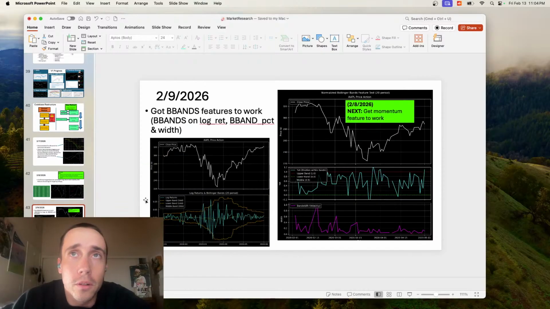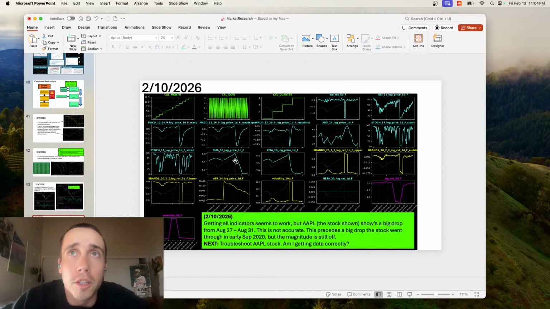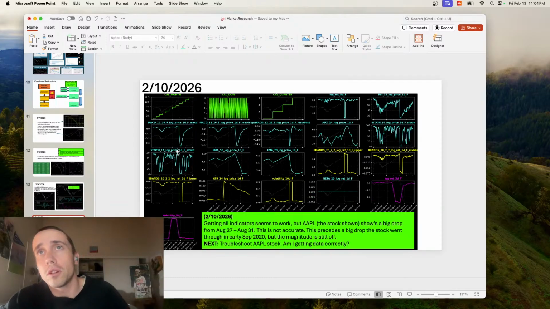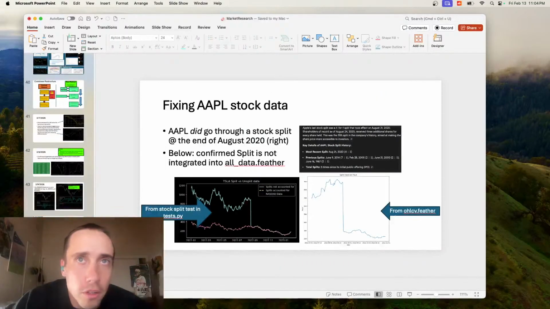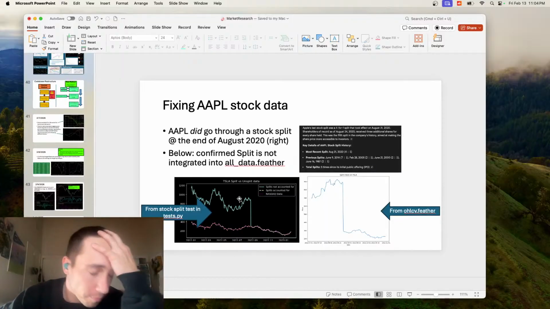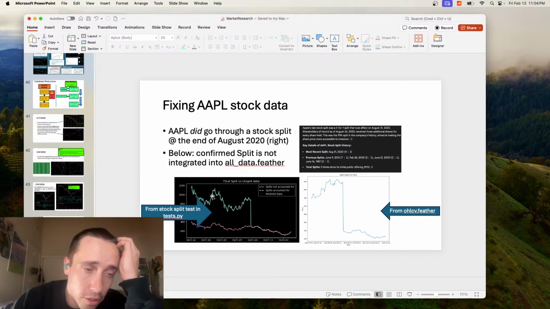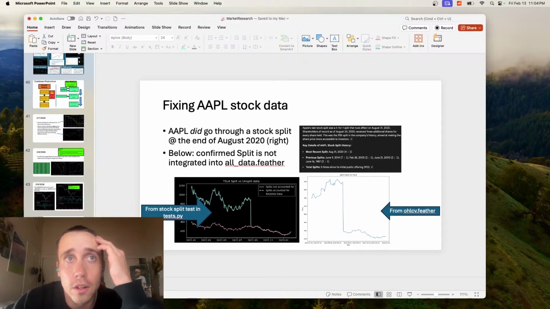Here I got some variables to work. And here I got a bunch more variables to work. And I tried to test it on all data, but if you zoom in, you can see there's a huge drop in the data, which shouldn't be happening. And that's because I'm not accounting for splits in this data. I wrote code for accounting for stock splits, but I am using an older version of the data, so this was before I accounted for stock splits.